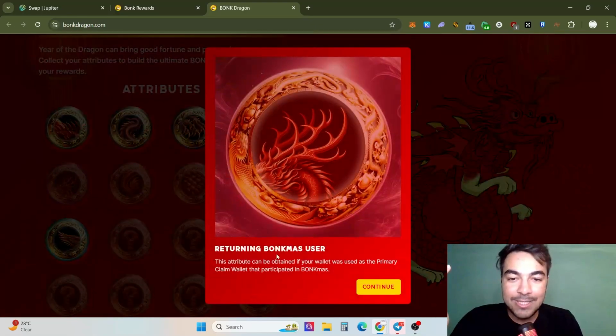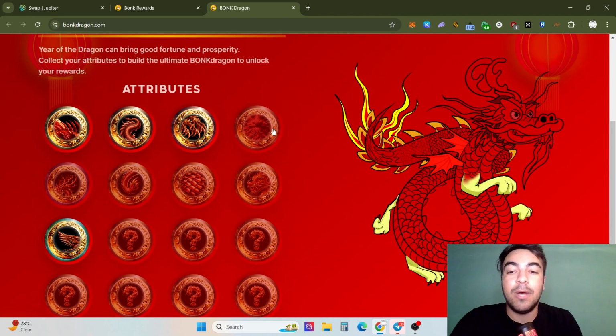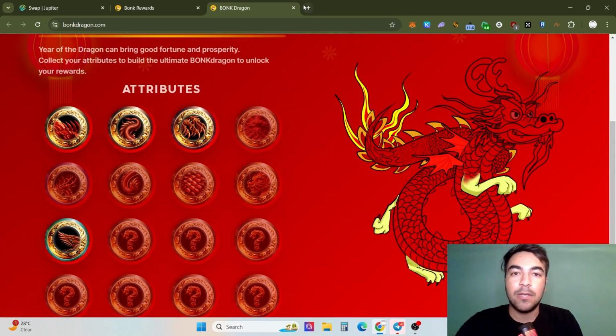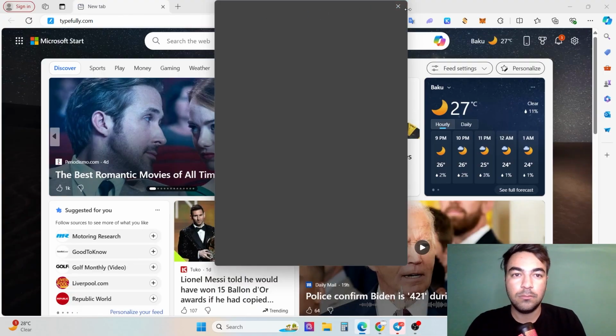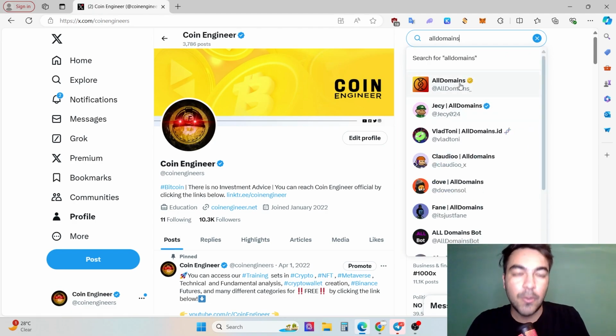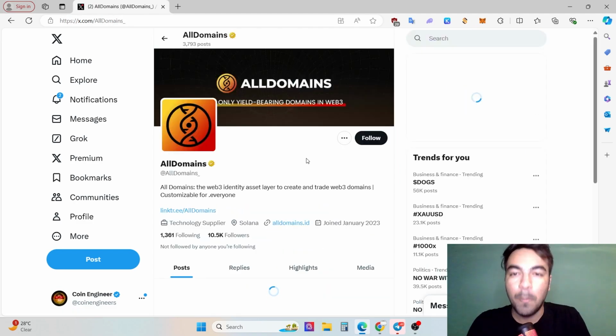And then what's that? Returning Bonk Max user. This attribute can be obtained if your wallet was used as a primary claim wallet that participated in Bonk Max. That's the Bonk Max attribute. We can do it all on the letsBONK domain. If I'm not mistaken, take a look at alldomains. We can get letsBONK domains from the alldomains website.